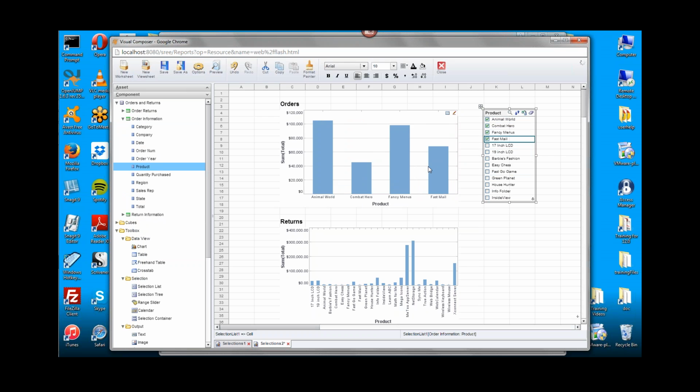The problem though is that the bottom chart is not being filtered, because this product selection list that I added is filtering only the order information data block. That's the data block from which I took that field. The product field that's populating this selection list is the product field from the order information data block, so that's the data block that it's filtering. And that's why it's not filtering the bottom table.